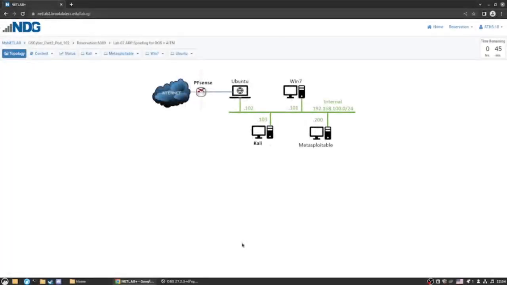Okay, so we're going to be doing Lab 8.2.1, which is ARP spoofing for denial of service and AITM attacks. The objective here is to investigate the methods of using ARP spoofing to affect the CIA triad of the network devices and data.